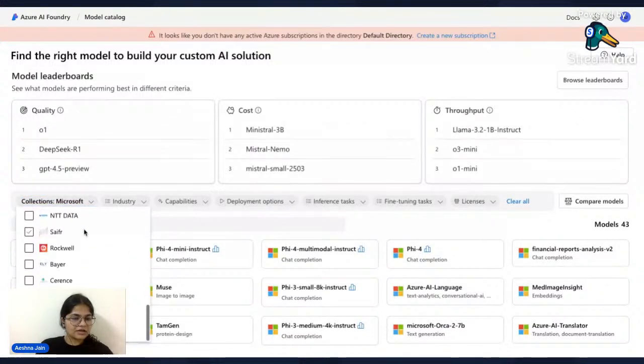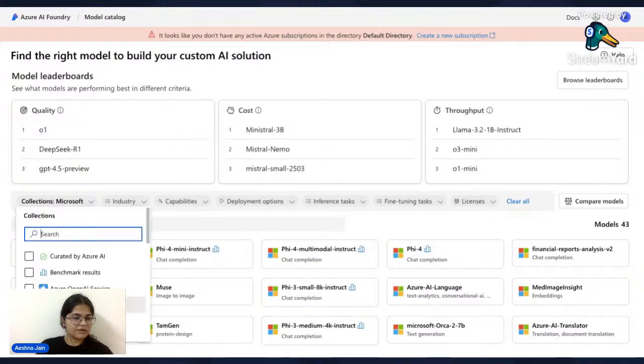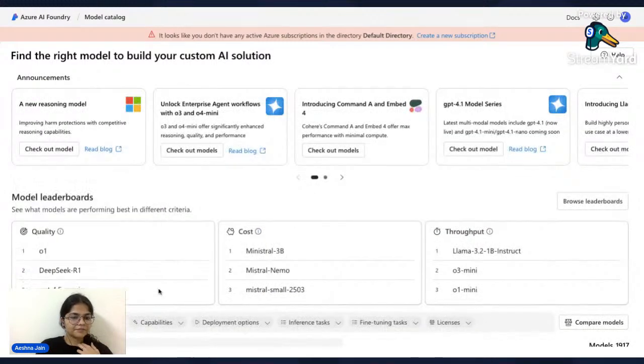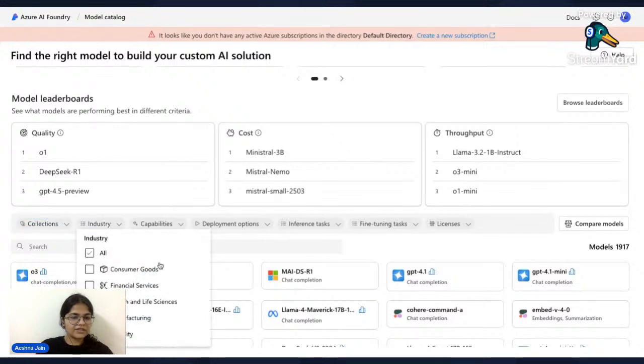So one thing is done here. Let me uncheck it so that we can explore multiple filters further. Now we have the industry. You might not have any preference in terms of collection, but you might have a particular use case or particular industry you want to cater to. With that perspective also, they have made a collection of models that perform better in a particular industry or are specifically made for that particular industry.